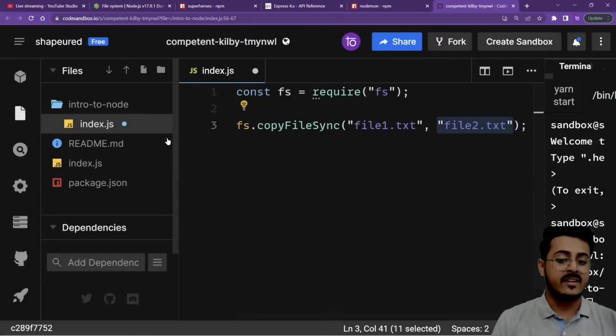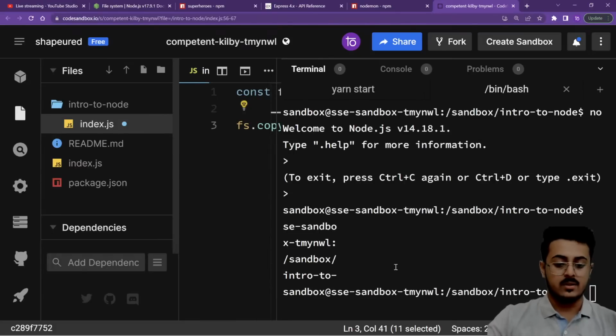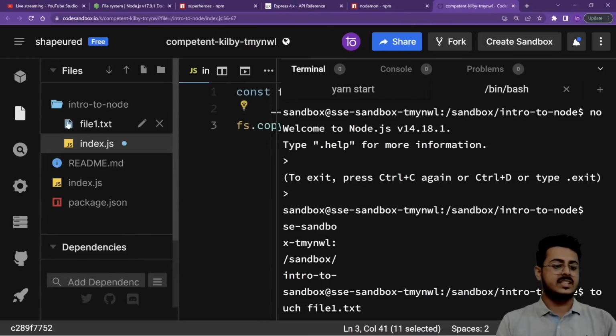Now I don't have my file1.txt right over here. So what command should I write in my terminal to create file1.txt? Guys, let me know, can somebody let me know? Amazing, guys, amazing. Touch. We are going to write touch and then the name of the file, file1.txt. Great. So this will create our file1.txt right over here.